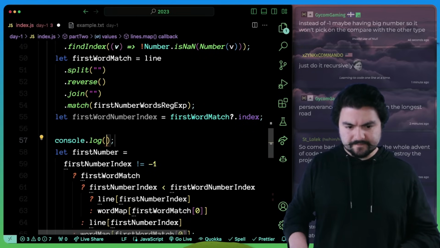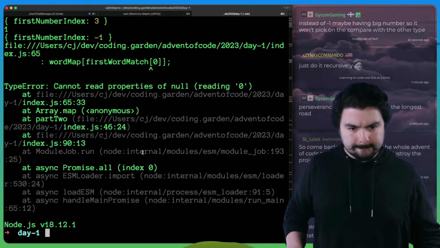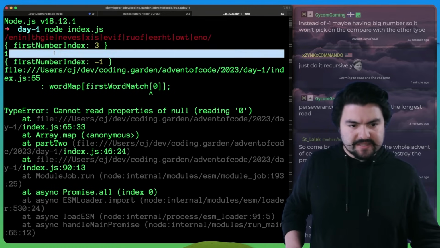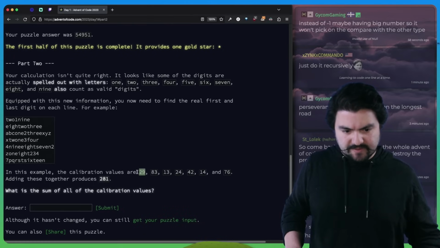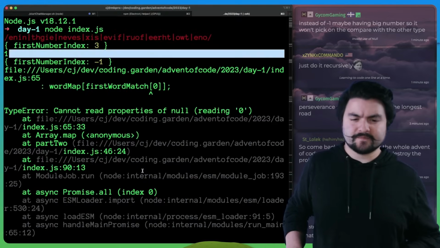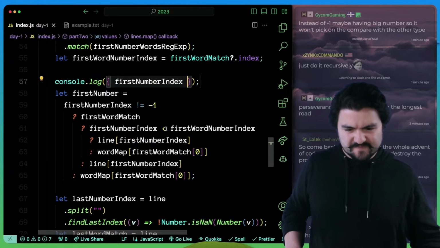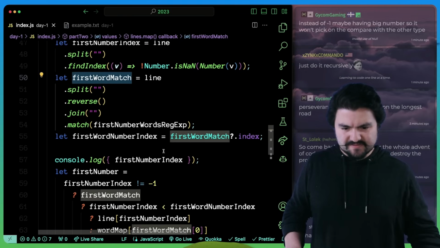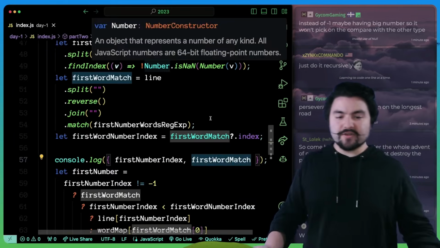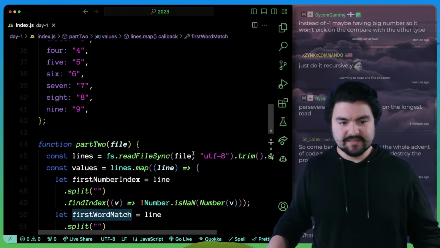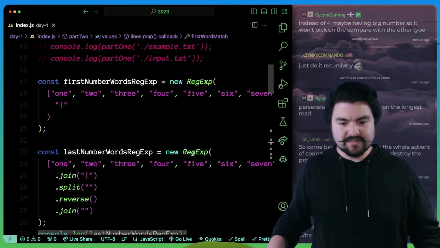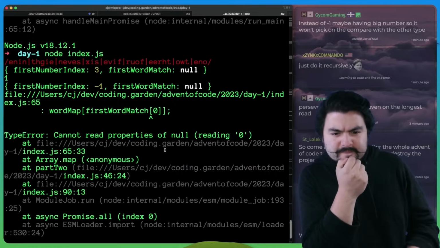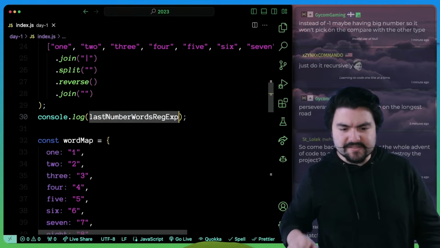Let's log this out. Okay, so first number index was 3, and then we got back 1. Is that correct? No, we should be seeing 2. Let's look at our first word match as well. Oh, we're passing in the wrong regular expression. Aren't we? No. We're logging this here. Let's get rid of this.